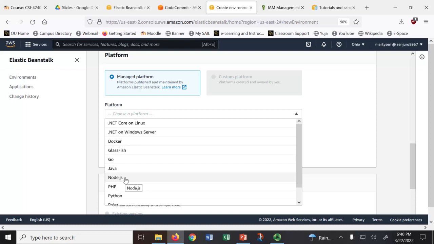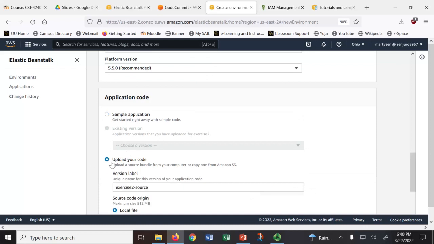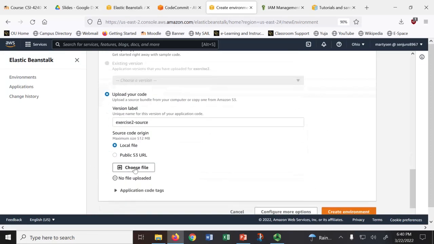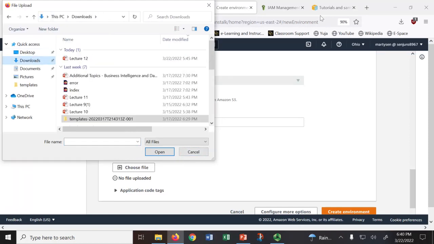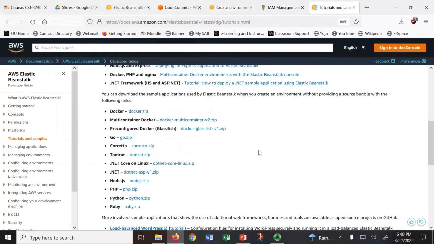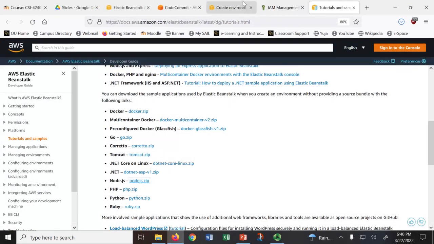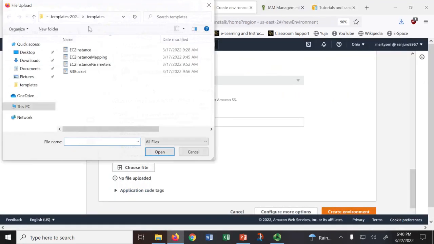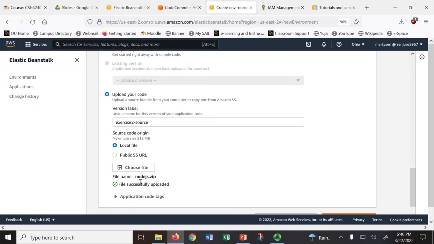With me? Okay. And then instead of using sample application, choose upload your code. Alright? And then go to this choose file option, and then the zip file that you downloaded right now, just upload that zip. Make sense? So, did I download it? I forgot. See, I downloaded the zip file, right? So I'm just going to double click on this and upload this zip file.